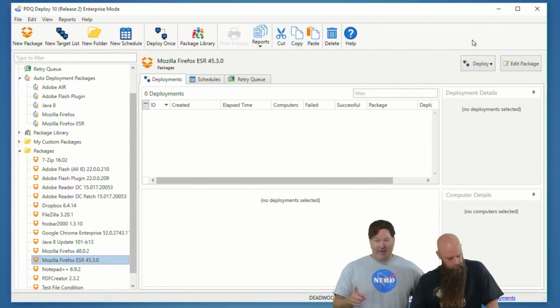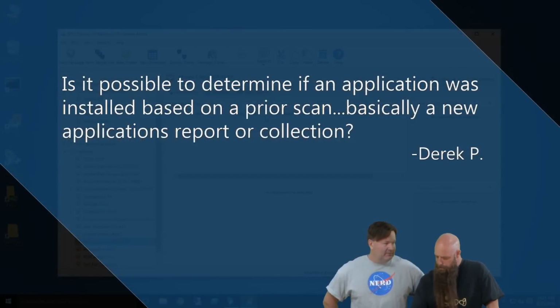Remember, don't give them admin rights. That's what starts this problem in the first place.